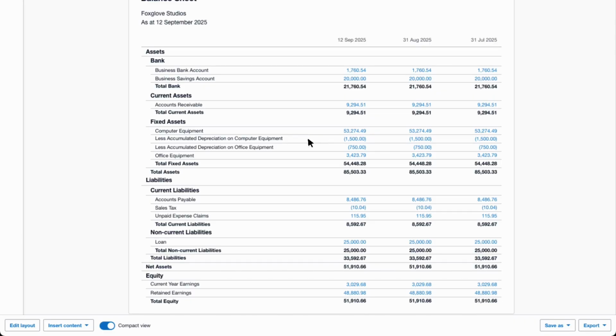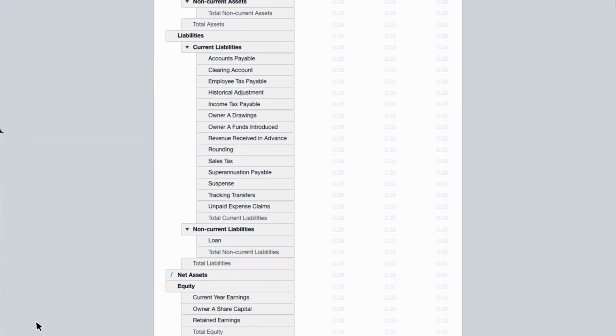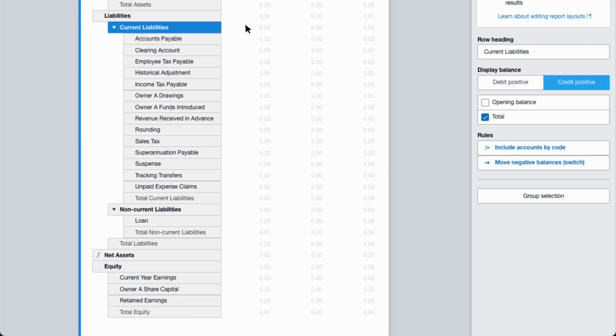Click Edit Layout to open the report editor. Scroll to find the account you want to add a switch rule to. Sales tax is under the Current Liabilities section of the report. Click the section heading, which is also known as the account group. Click Move Negative Balances switch in the Rules section at the side of the screen.